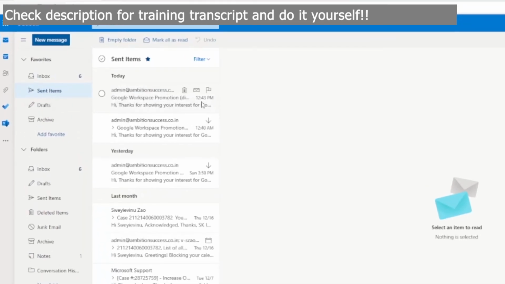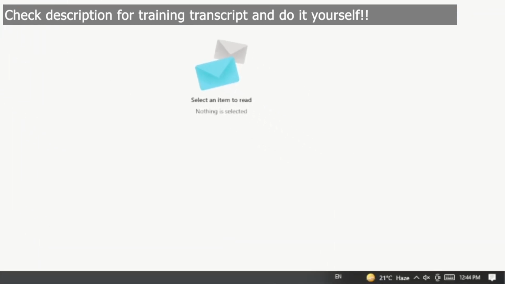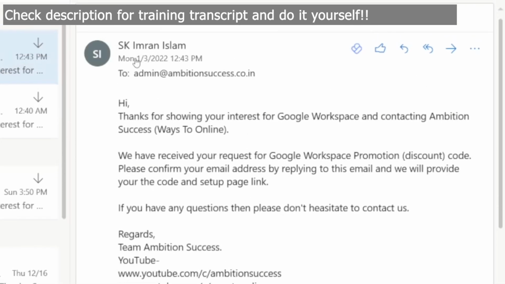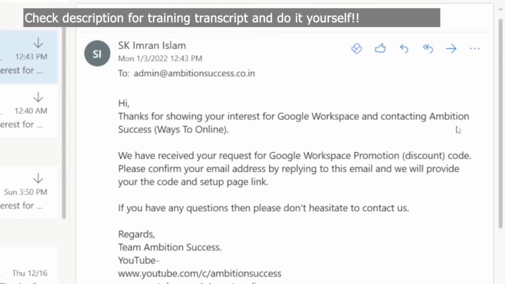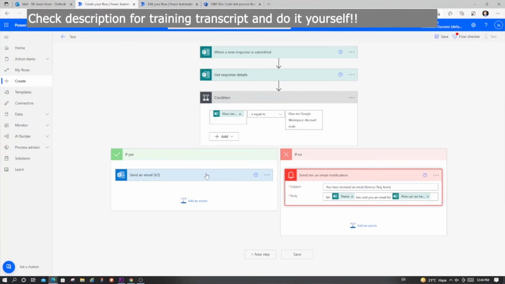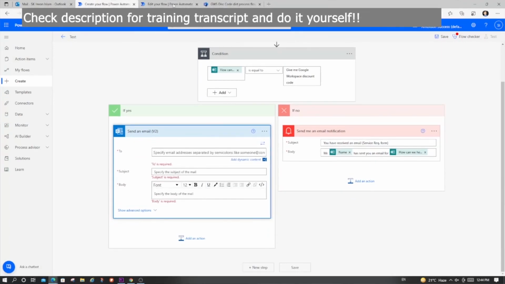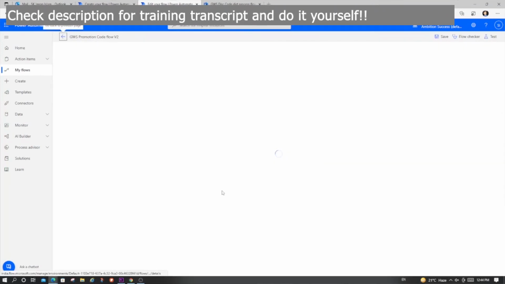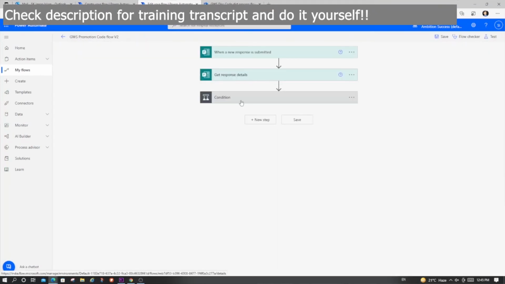Now see, this is 12:43, 12:44. You can see at the bottom here it is 12:43, and if I click here, see, today's date, 12:43, and it is 12:44, just one minute before. Hi, thanks for showing your interest in Google Workspace and contacting Ambition Success, ways to online, blah blah blah, whatever I had written in the body here.